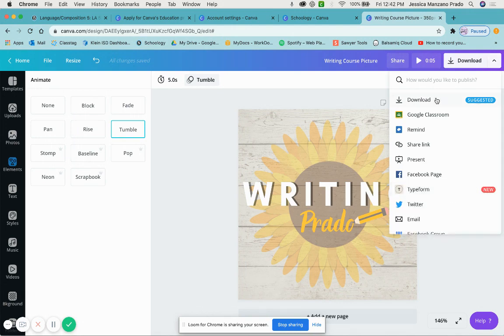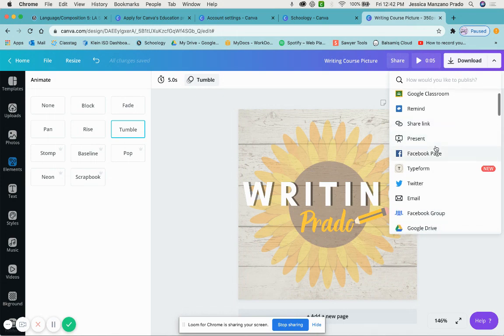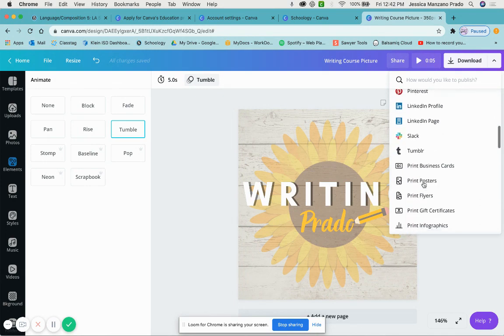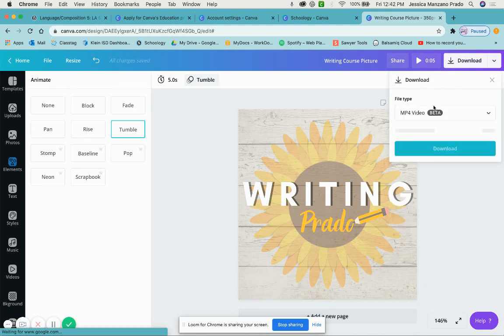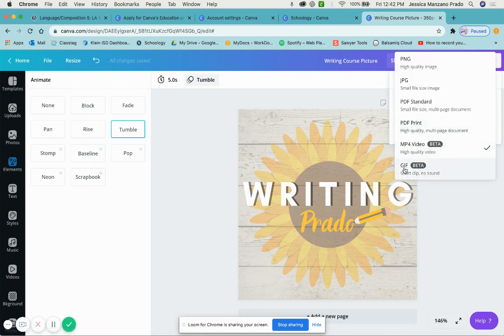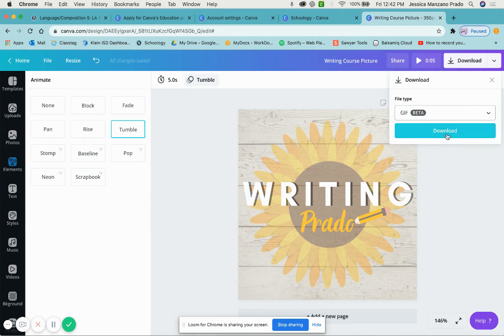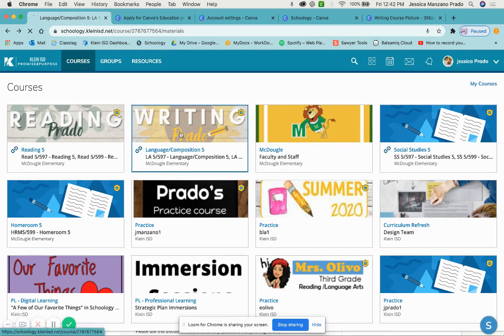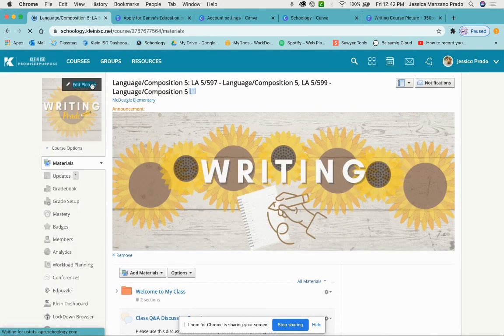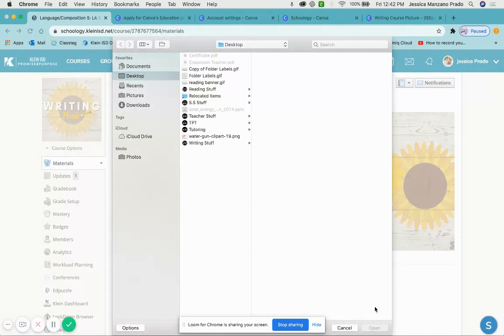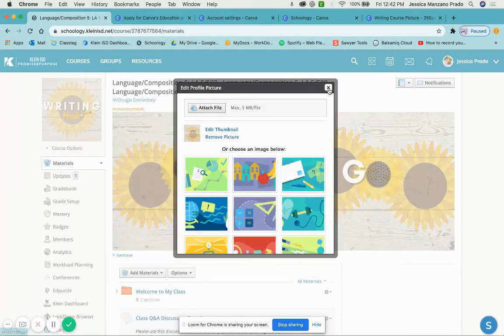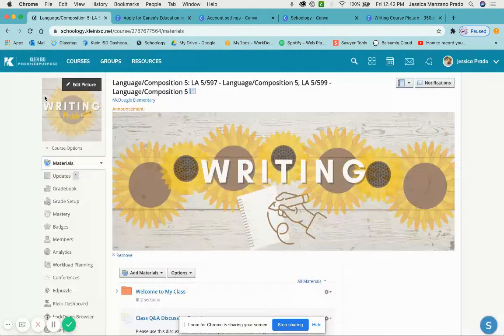Another thing that Canva can do, they can link straight to your Google Classroom, your Remind. You can share the link or present it, Facebook, any of the options here. Great. You can download, and then not the video, but the GIF right here, and you press download. Once you're ready, you're going to go back to your course, press edit picture, and just upload it like you would normally and find it. So that explains that part.